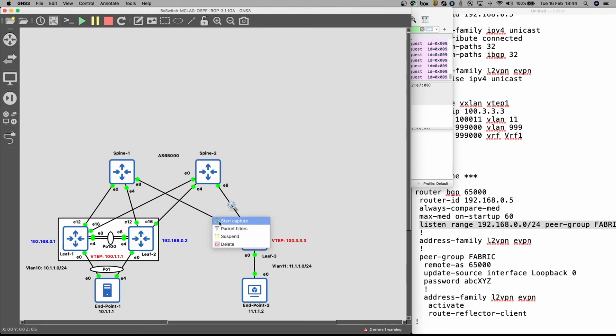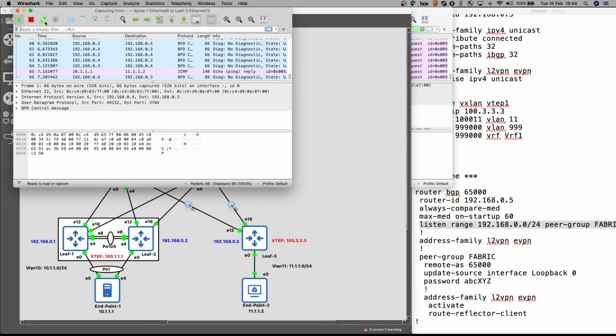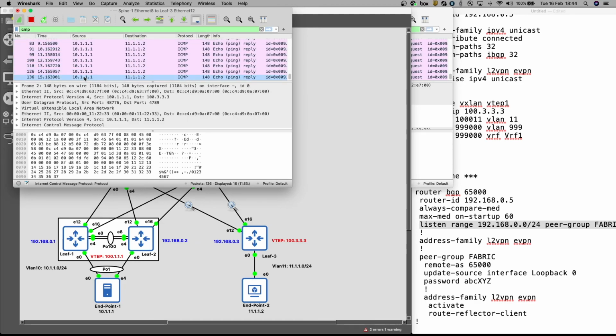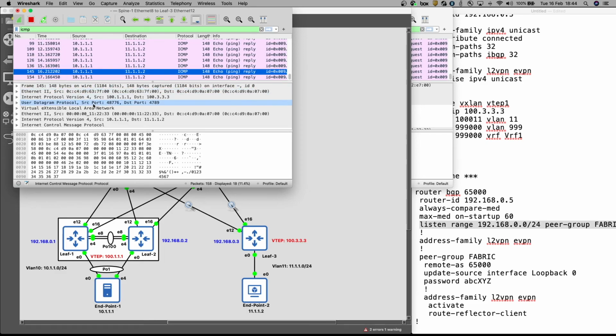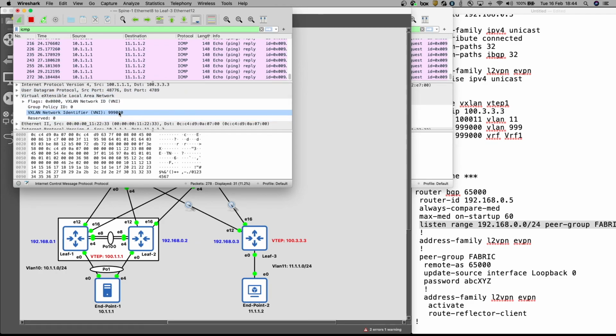And let's just have a look at the return traffic. I believe it will be using this link. ICMP, apply the filter, and look at one of the captured packets. This is the traffic. You can see source from 100.1.1.1, destination VTEP 3. It is VXLAN traffic, and once again the VNI will be the layer 3 VNI because it's communication between two different VLANs.